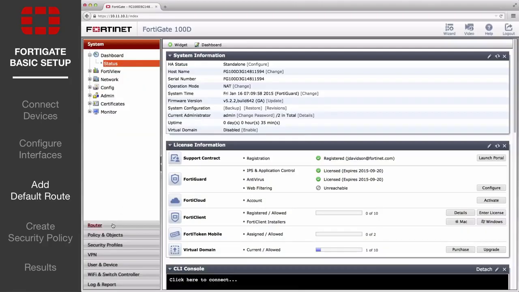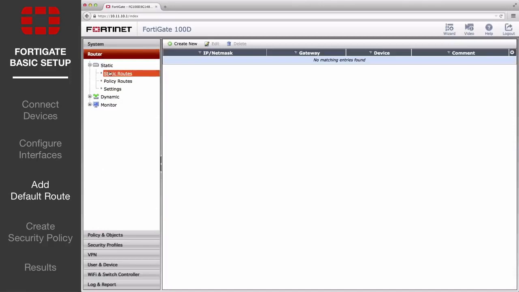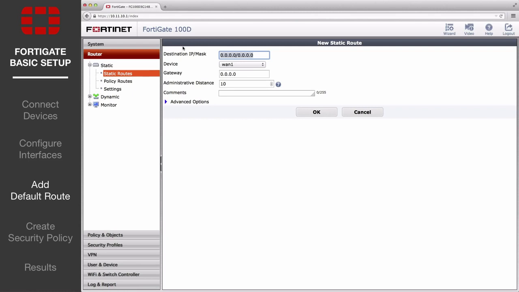Now go to Router, Static Routes, or System, Network, Routing, depending on your model, and create a new route to allow your FortiGate to reach the internet. Set the destination IP to 0.0.0.0/0.0.0.0, the device to the internet-facing interface, and the gateway to the gateway IP provided by your ISP.